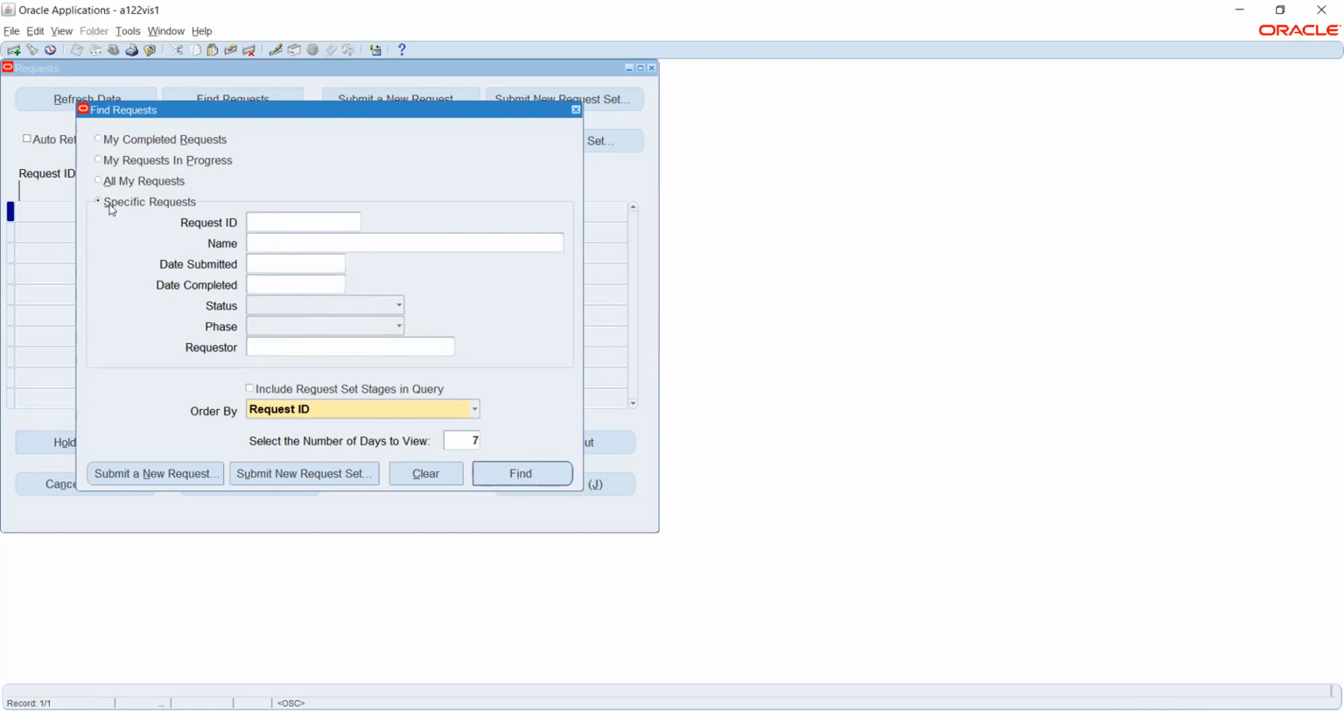Another option is that the query I want to search is for 7 days, 14 days, or however many days I want. I don't want to give more load to the system, so I'll say 7. It is a simple query and will fetch the records accordingly. But it's not limited to 7; we can give any number. Apart from that, we have requests in progress and completed requests, so based on our requirement, we can give these options.